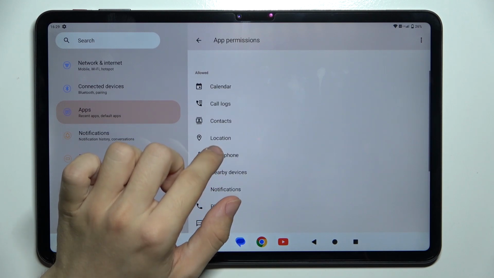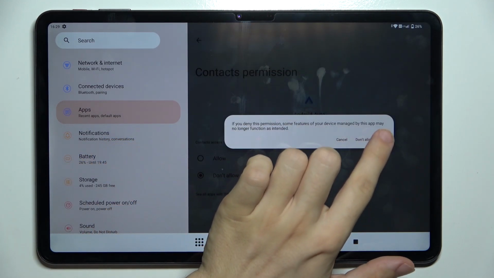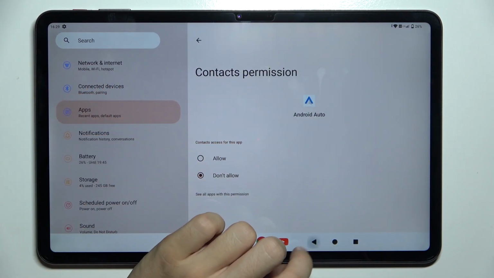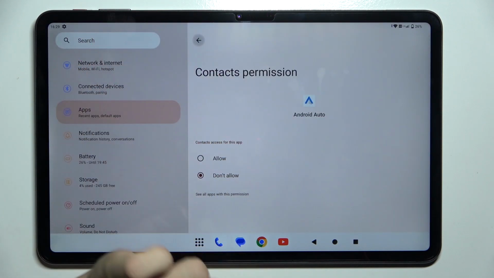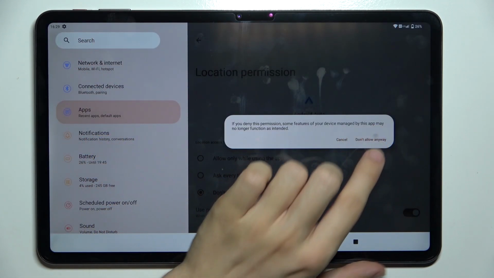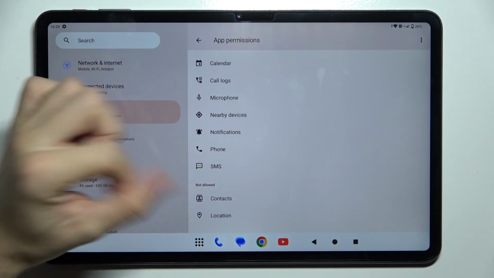Let's, for example, deny contacts. Then we can go back here and let's disallow location, and now you can see that these are allowed and these are not allowed.